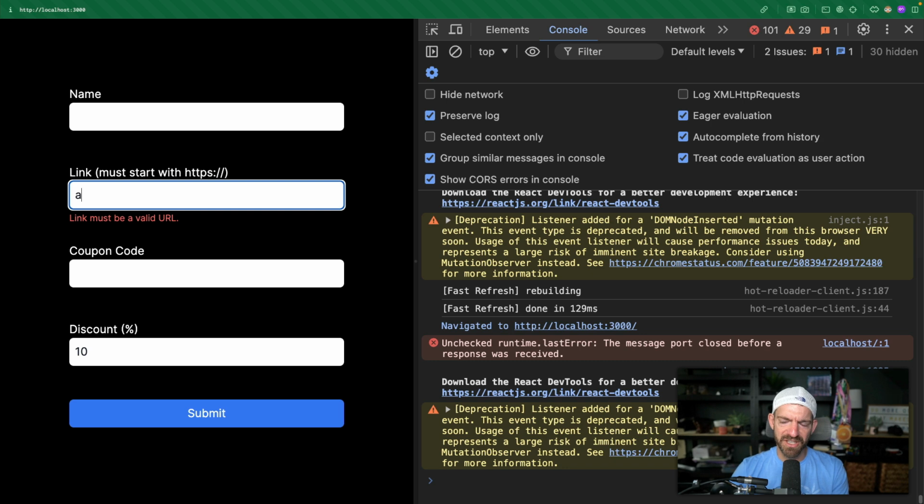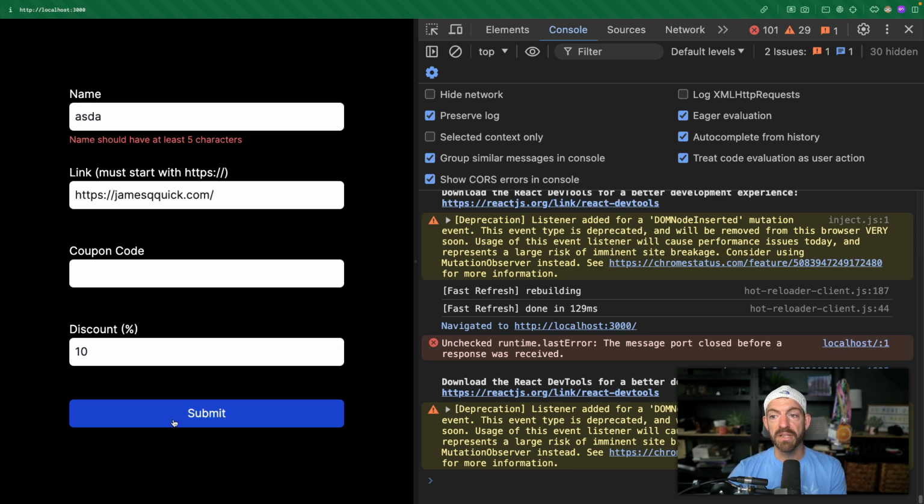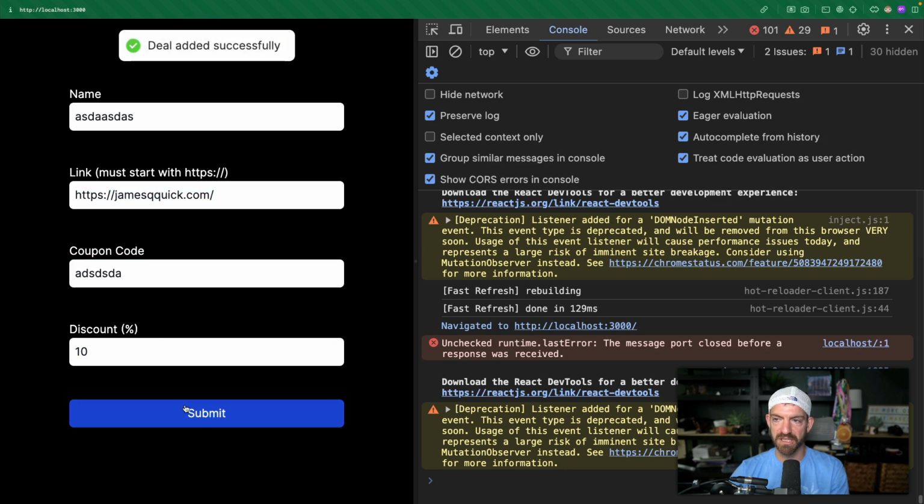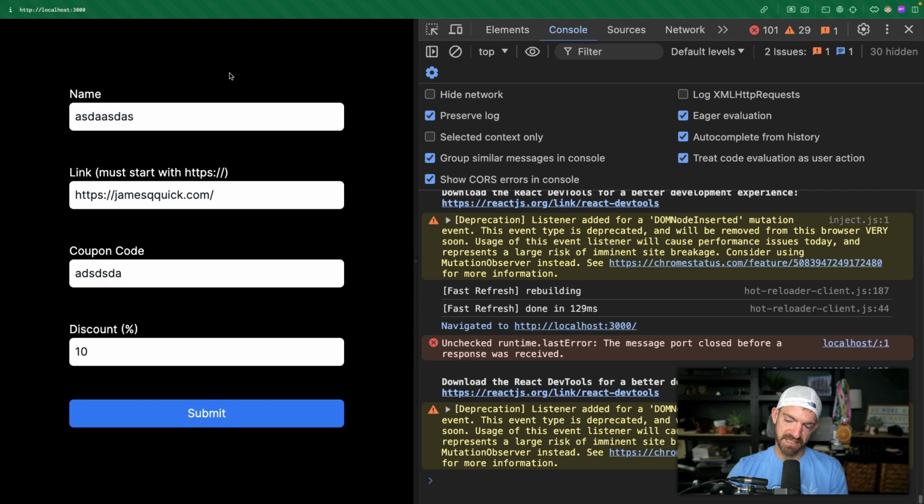I would love a combination of that because I don't want it to show up until I've actually blurred at least once. I don't know if there's a combination property to do that, but at least in this case, these will go away real time. The other thing is it will prevent that submit. So it won't actually let the submit happen until the code is validated. So we can do this, we can submit, and we get our deal added successfully.